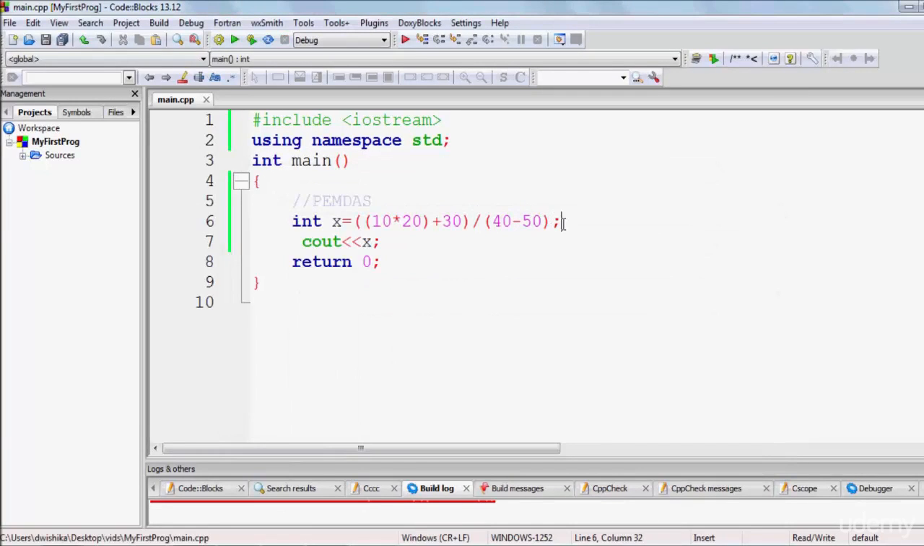But it's always a good practice to use these parentheses in order to understand by yourself what's going to happen. Otherwise you need to invest your mind: this will happen, or that will happen. So always use parentheses when you want to do this kind of lengthy calculation.